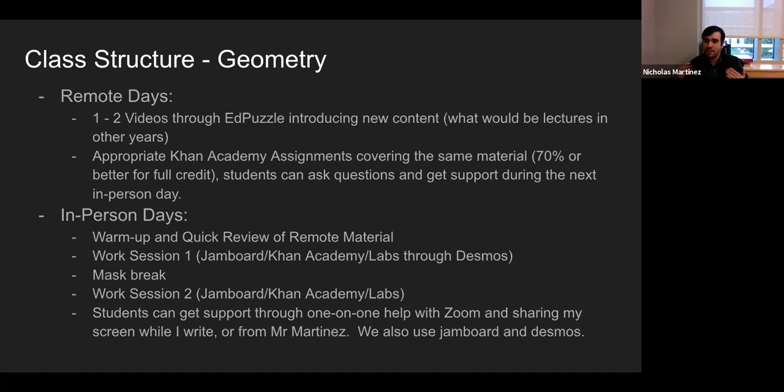We then go out on the mask break, which is just a quick 15-minute break for the kiddos to take their masks off and recollect themselves. When we come back together, we move into the second work session. This can either be a continuation of what we did the first time, or we might mix things up and try a different format or move into the spirals.